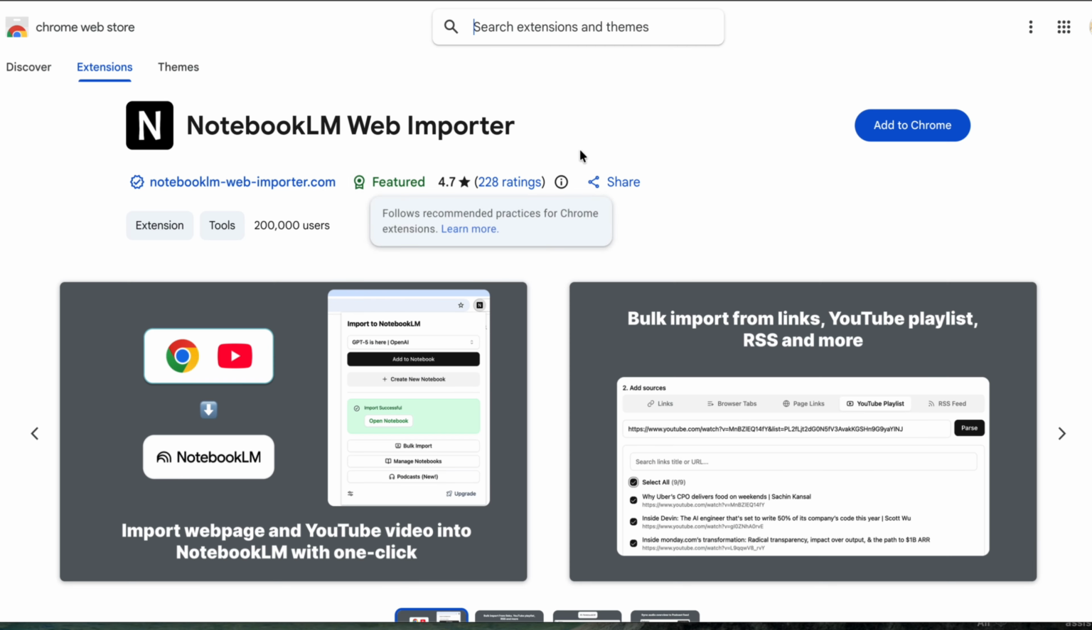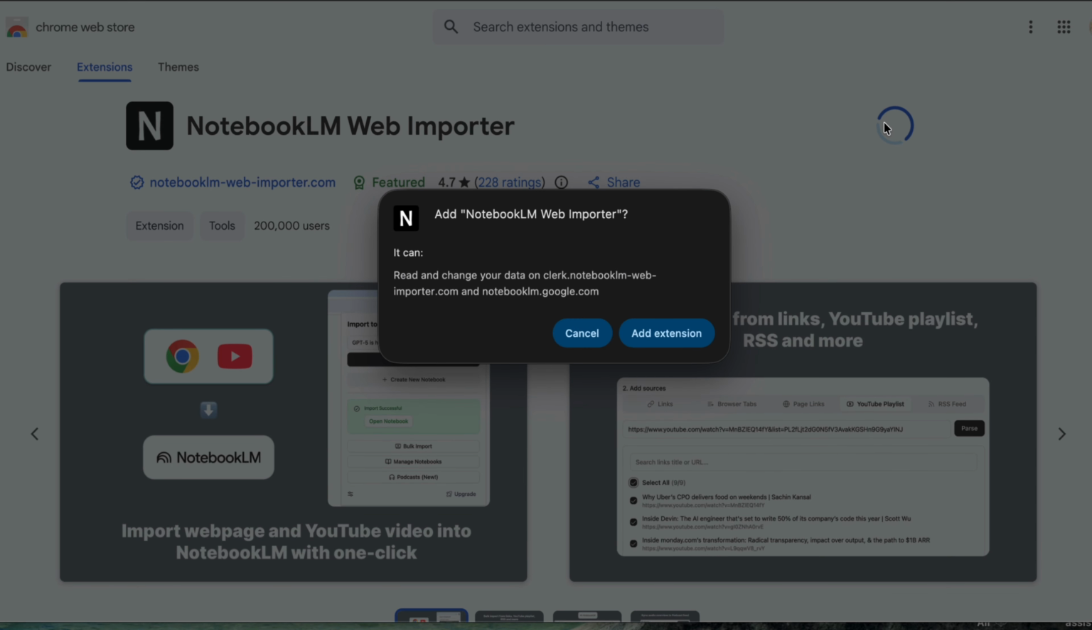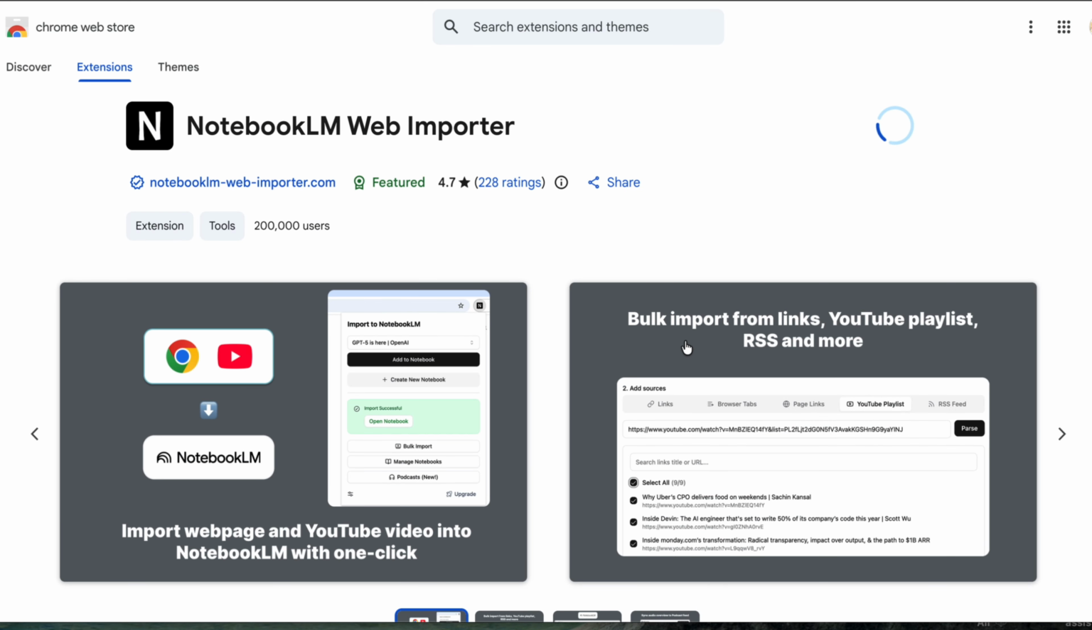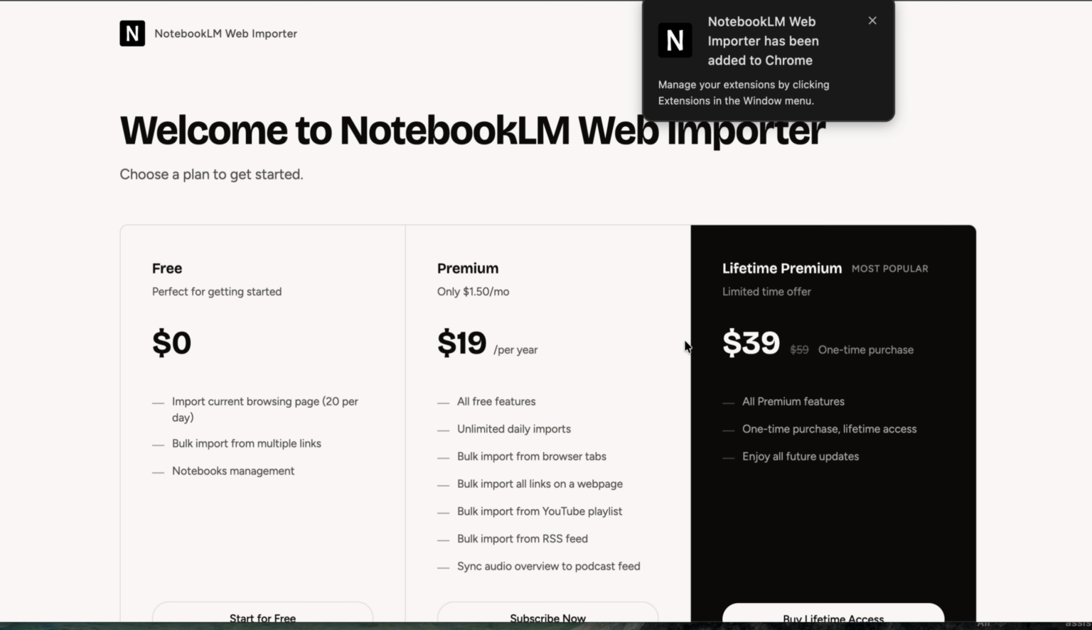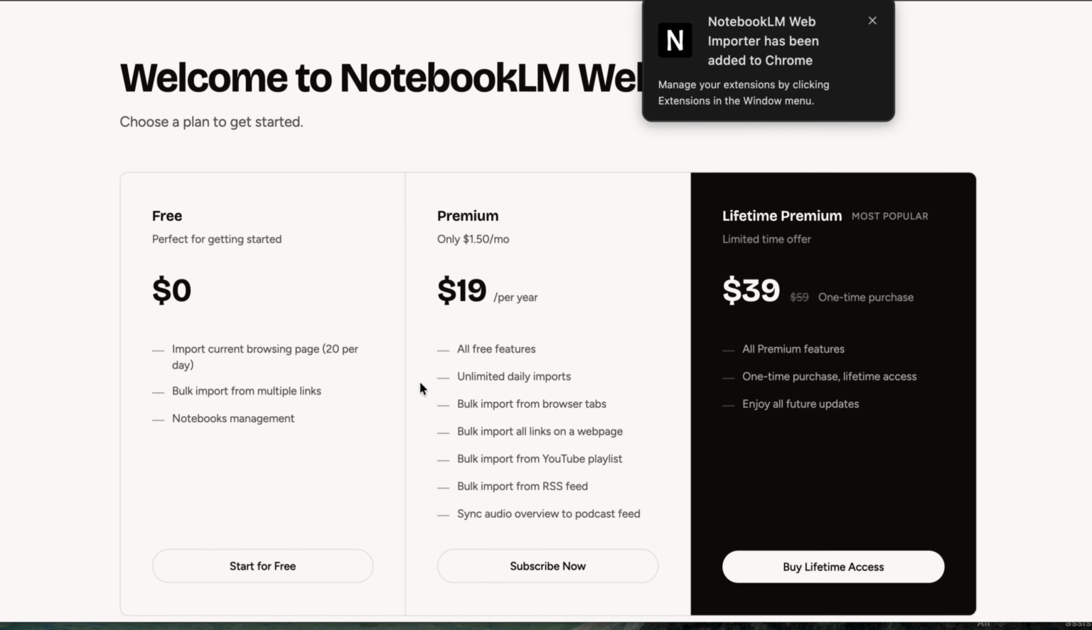Second extension, NotebookLM Web Importer. Link in the description too. When it asks you to choose a plan, the free plan is more than enough. Just hit Start for free.